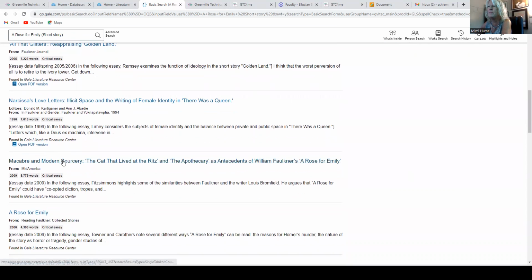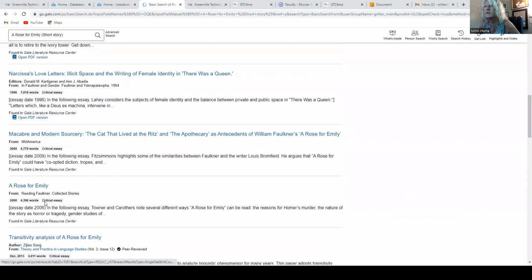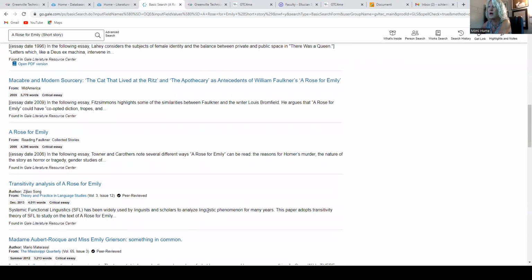All right, The Macabre and Modern Sorcery, The Cat That Lived at the Ritz, The Apothecary, and A Rose for Emily. So this one is about magic, kind of. Towner and Carruthers note several different ways A Rose for Emily can be read: the reasons for Homer's murder, the nature of the story as horror or tragedy, etc. So there's a lot of them.